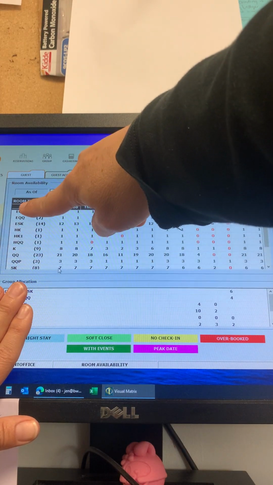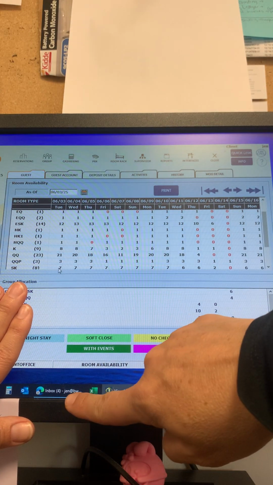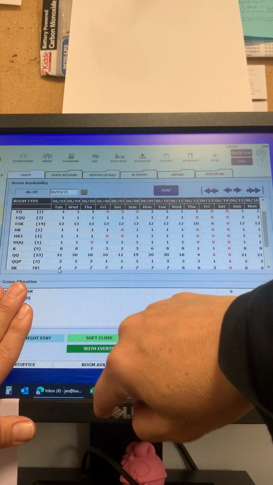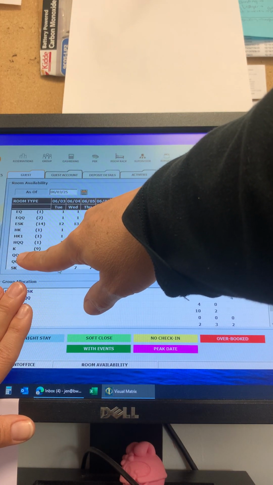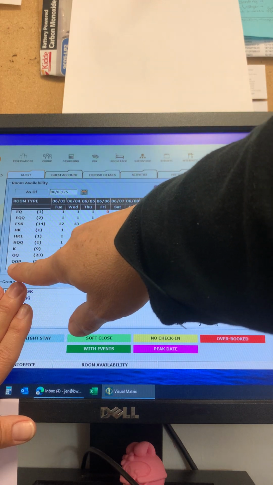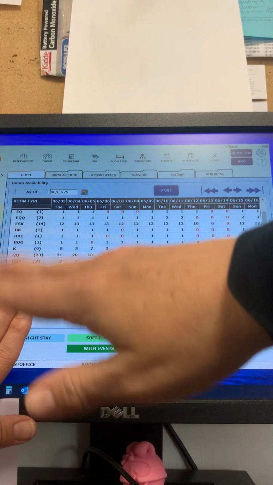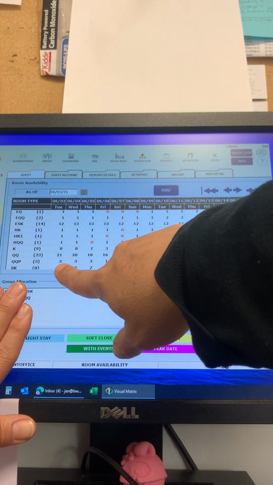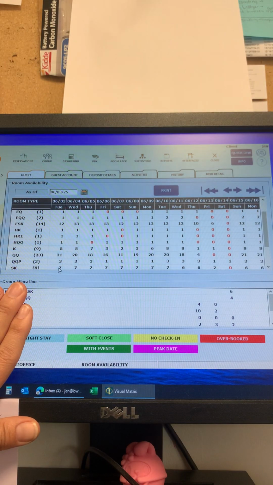These are the room types. Most people at the front desk will have them written down until you can get them remembered. Our standard rooms, or a standard 2 queen, which is QQ, standard king, which is a K. The QQP is a pet. These are just what our types of rooms are named. Every hotel is different. So with the 2 queen pet, okay, sir, we do have 3 of those.